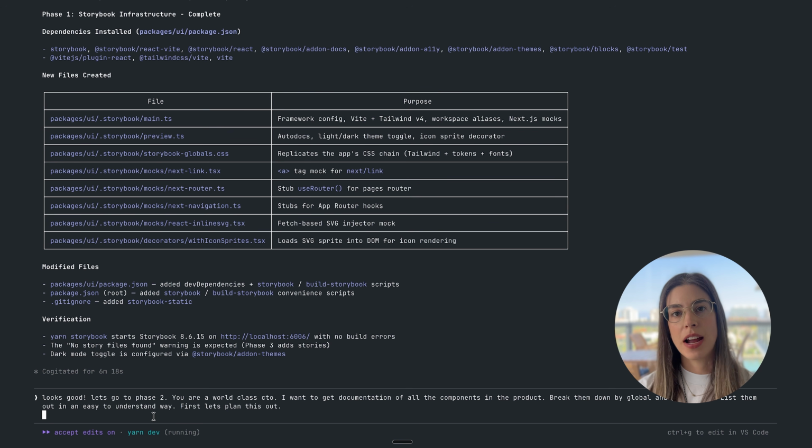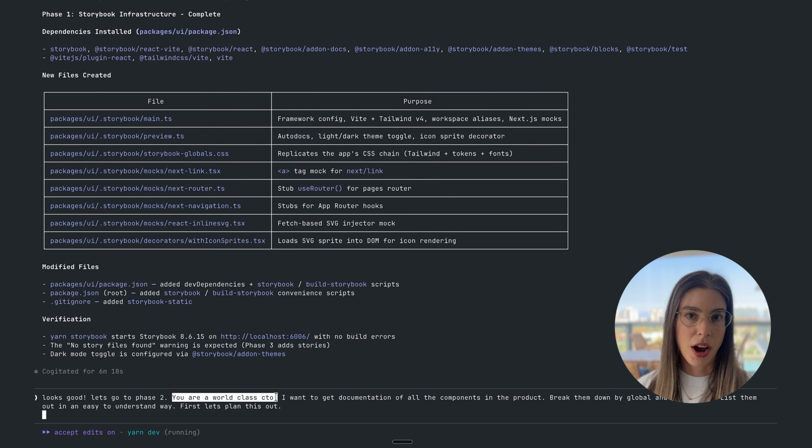When I write prompts, I love to say lines like this: you are a world-class CTO, or you are the best product designer. So I'm going to say you are a world-class CTO. I want to get documentation of all the components in the product, break them down by global and page views, and list them out in an easy and understandable way.